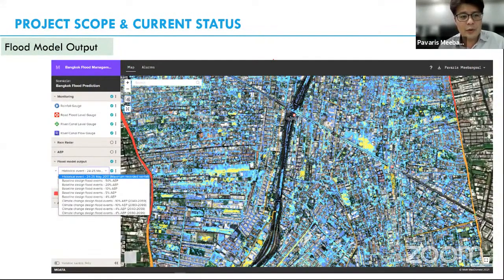It is a flood model output, a result from POC 1. It shows the flood risk map under each situation that we integrated, such as heavy rainfall on 24 to 25 May in year 2017, and 50%, 20%, 10%, 5%, and 4% annual exceedance probability, and the climate change design flood event. That you see is the yellow has a flood higher than the blue. And next slide, please.